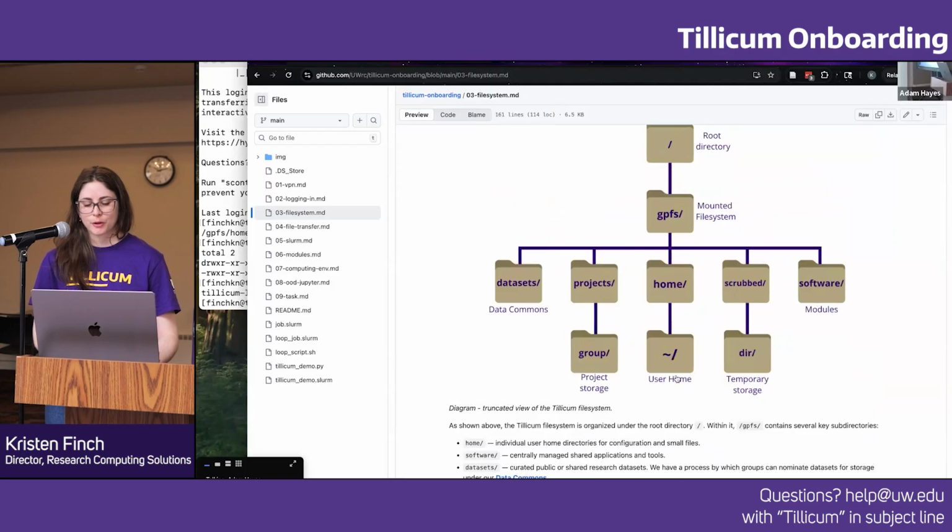From there, we have our home directories, which is what we've been talking about this whole time. We have dedicated project storage, where if you have an allocation on Tillicum, you will have your group's storage. We have scrubbed, which is our temporary storage, which we'll be using for this tutorial. This tutorial doesn't come with dedicated storage. If you want dedicated storage on Tillicum, then you will need to have an allocation.